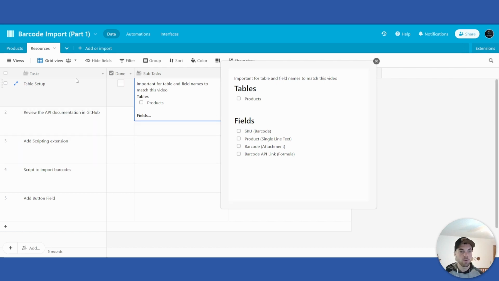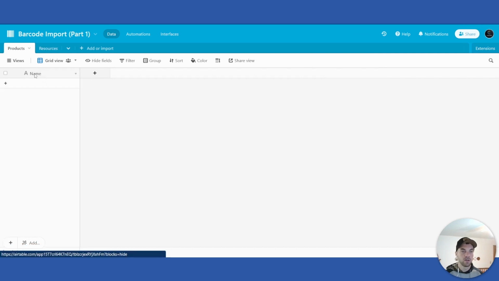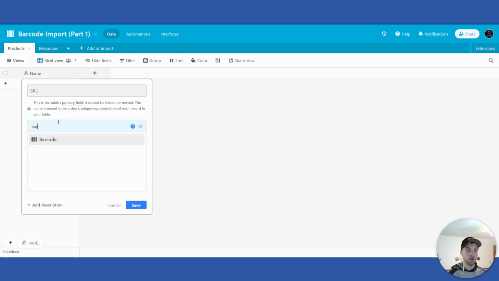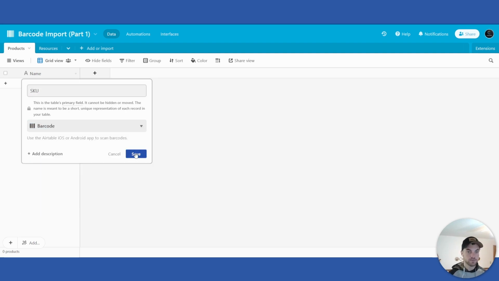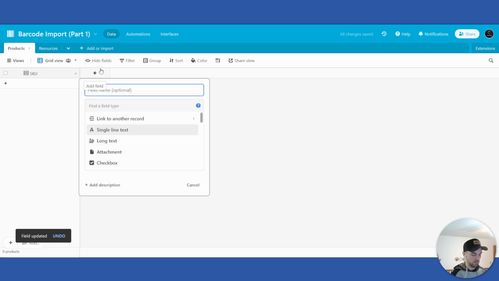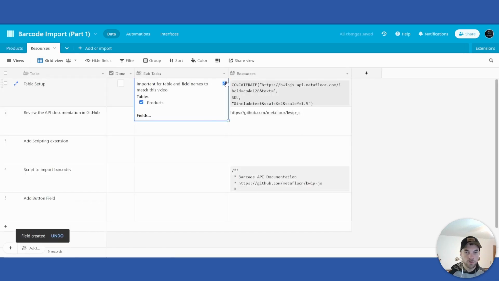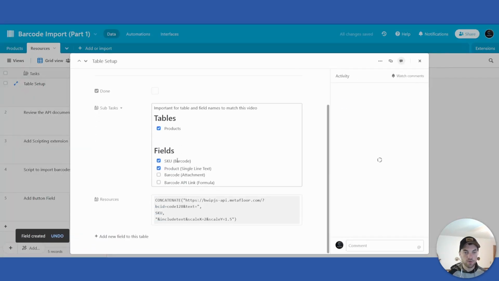So we've added the products table, and now we will add the SKU field and the product field. So the SKU field is a barcode field type, and the product is a single line text. So here we'll name this SKU and change that to a barcode. And product, which is a single line text. So we have those two looked after.